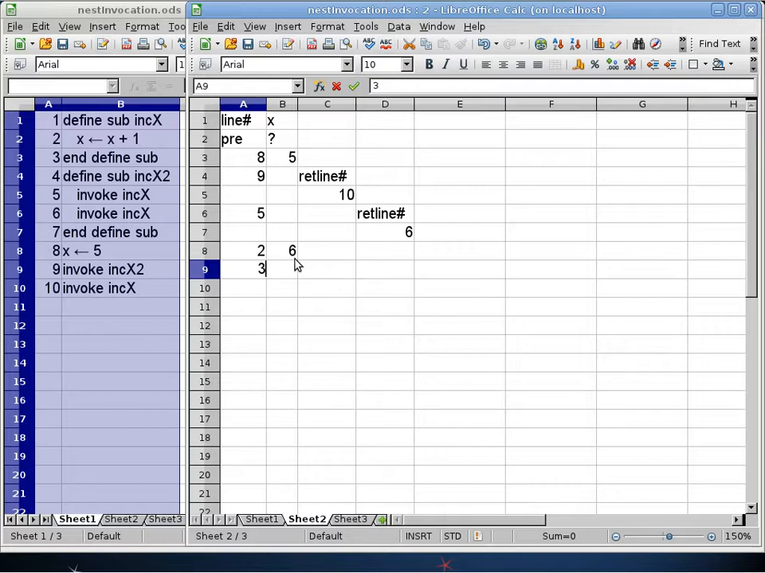We have to figure out where to go back to. Oh, but we have a problem here because now we have 2 return line numbers. Which one should we use? When you return or when you are at the end of a subroutine, you use the rightmost column that is labeled return line number. Okay? In other words, the most recently used or the most recently defined return line number is what you use to go back. So which one would that be? It would be column D. Okay, column D is the return line number that we want to use. It tells us that we have to go back to line 6.